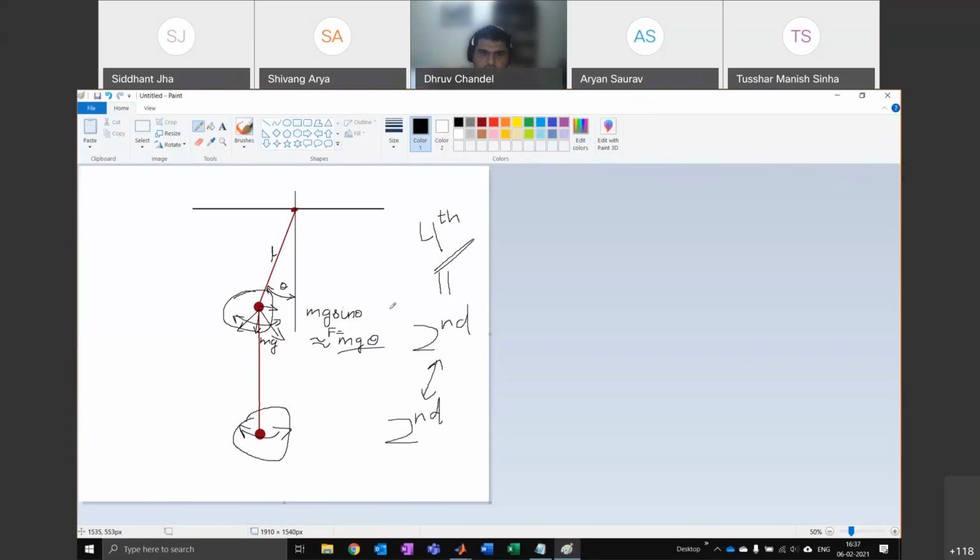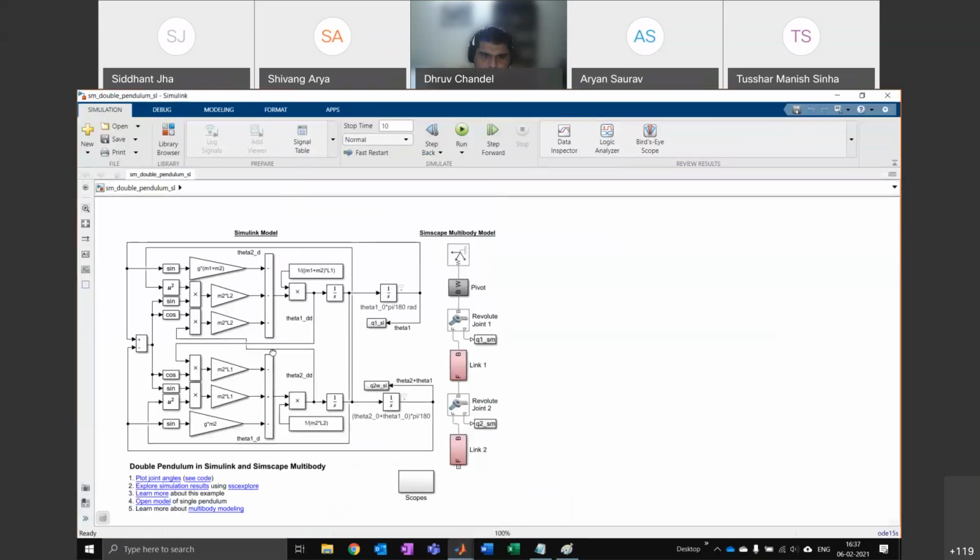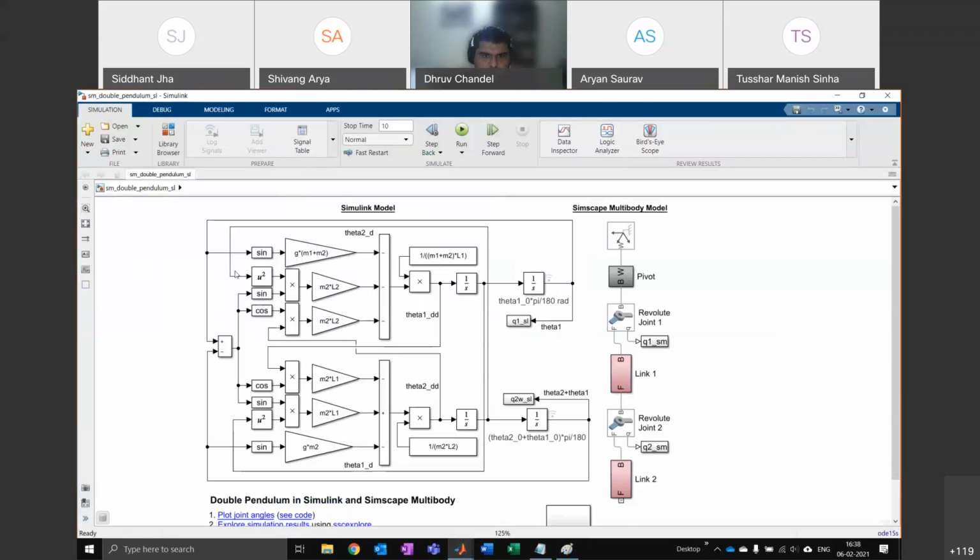You can still do it, but the more you keep adding below, every time the order of the equation keeps going up, and it gets more and more complicated. If I show you the model of a double pendulum in Simulink, you'll see it looks quite ugly. This is the model of a double pendulum inside Simulink. You can see the equations are getting very ugly, and then you have to do lots of additions and subtractions and taking the circuits here and there to figure out how it should work.